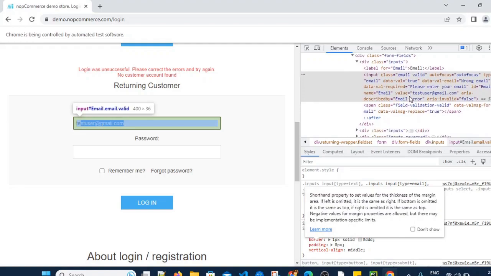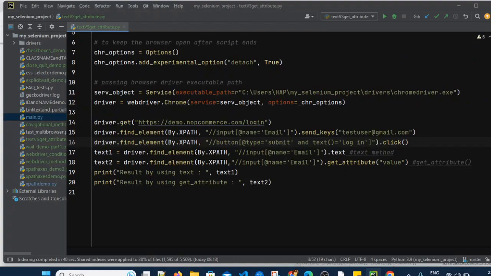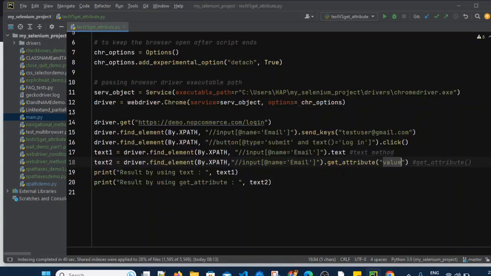When we passed get attribute along with value, this value field has that value. This value is stored in the value attribute, where the attribute name is value and the value of that attribute is testuser@gmail.com. That's why it is capturing that value. So the get attribute method is used to fetch the value from any attribute. That's why it gives the email ID as output.